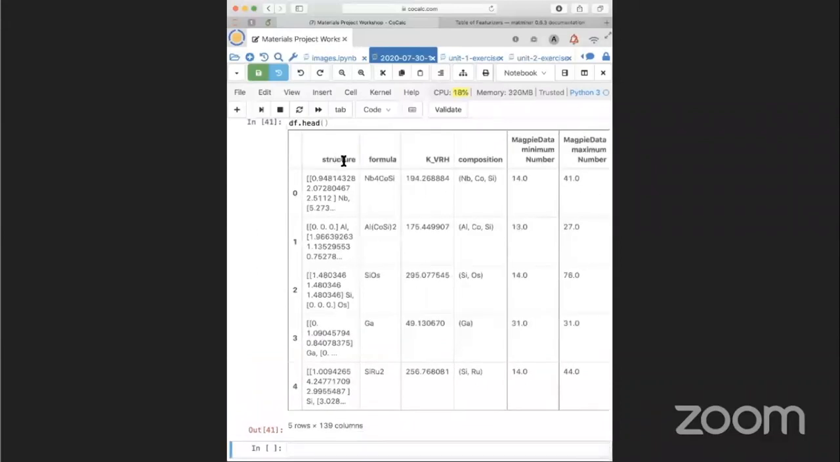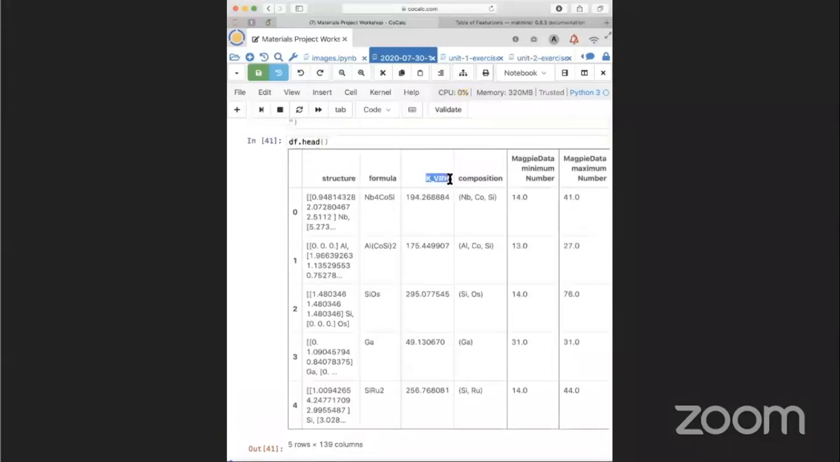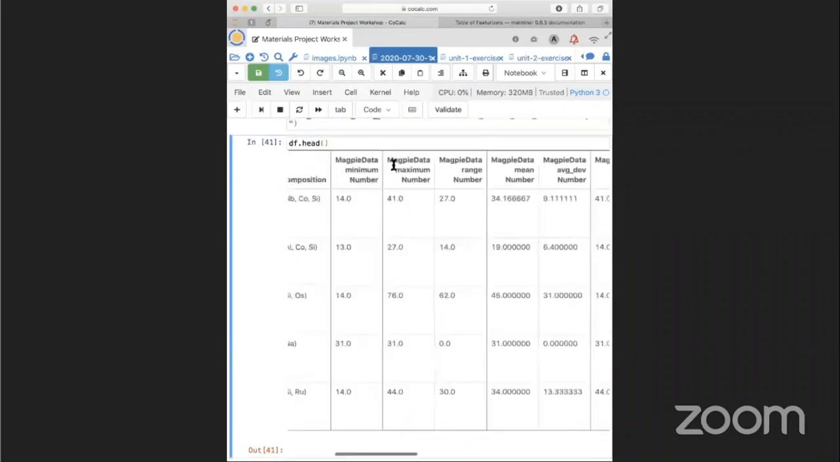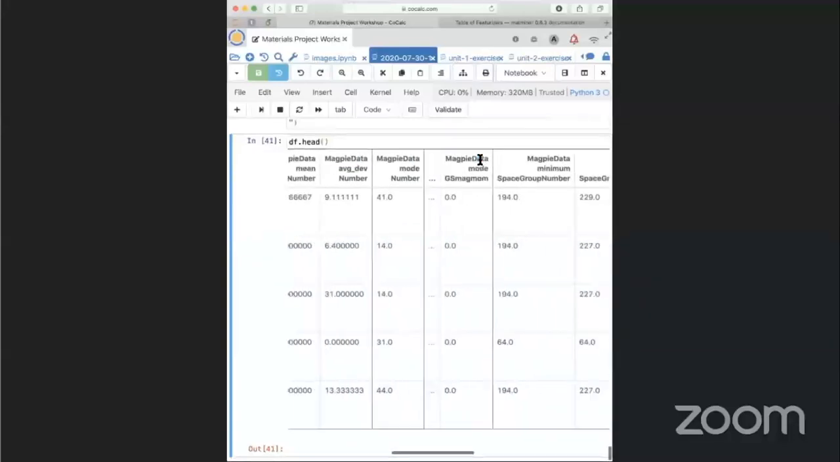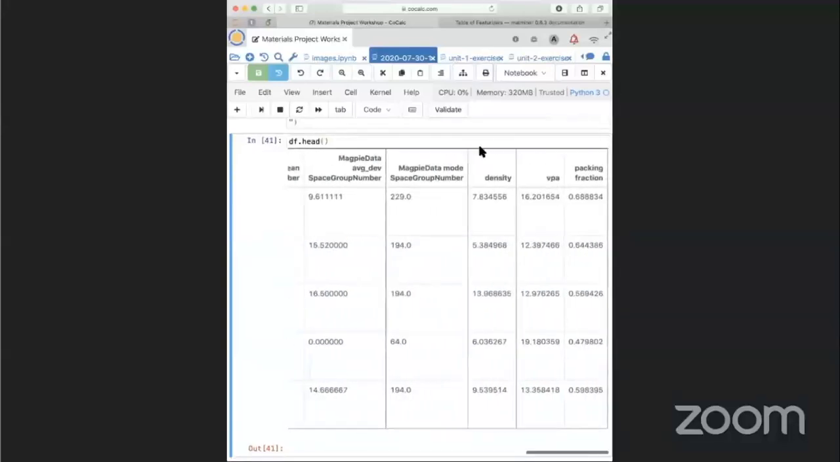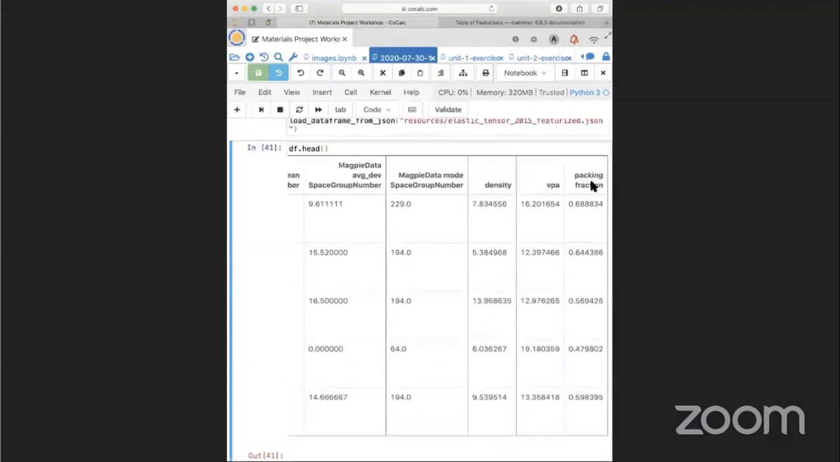You can see it has the structure, the formula, and this column, which is KVRH, the bulk modulus column. That's going to be our target property and the thing we're trying to machine learn. It has the compositions, and then it has all the features which have been added. These are called Magpie features. These were added using the element property featurizer. And if you come all the way to the end, we have some density-based features: the density, the volume per atom, and the packing fraction.